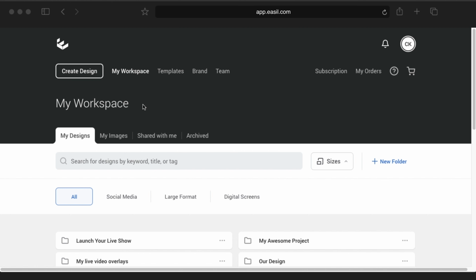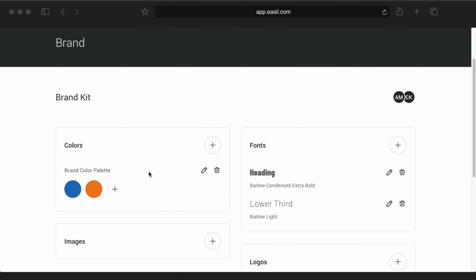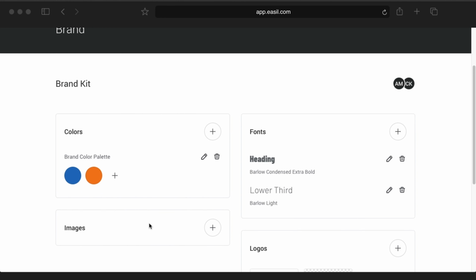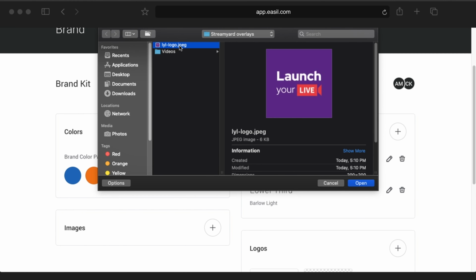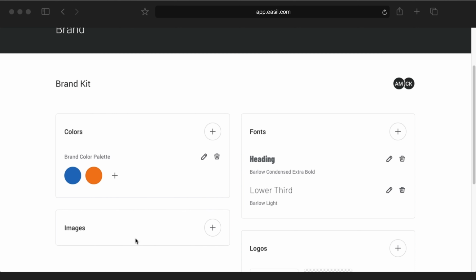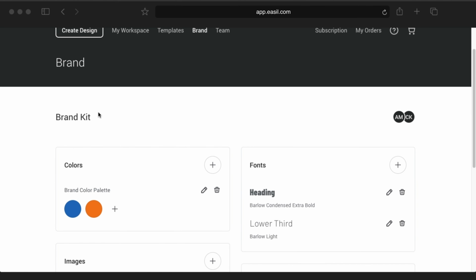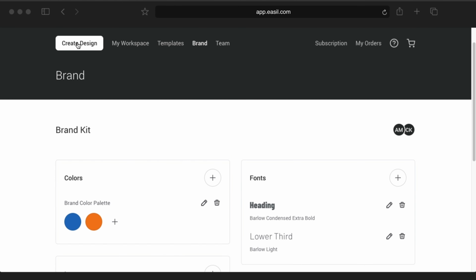Now the first thing I want to do is I'm going to go to the brand section and I want to add an image that I'm going to bring into my project. Now, the reason I do this beforehand is because Easil will pick up the colors that you have in your image, and you can easily select those colors when you're making your overlays. So what I'm going to do here is I'm going to add, for example, this logo. So I'm going to put this in the images section because I'm going to bring this in. And now what I'm going to do is click on Create Design.